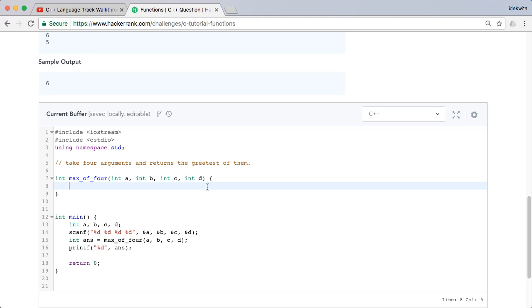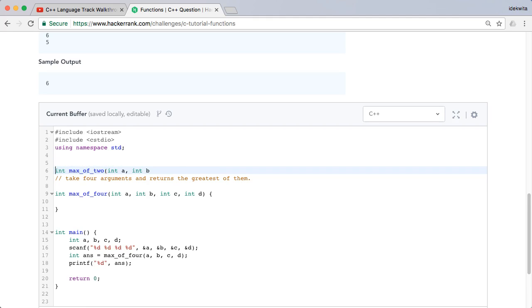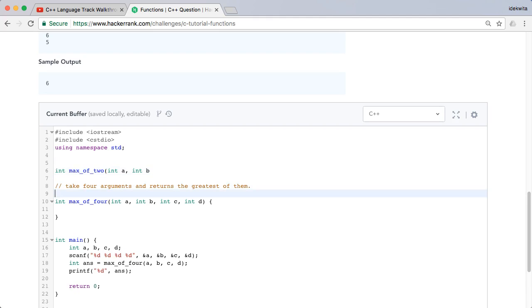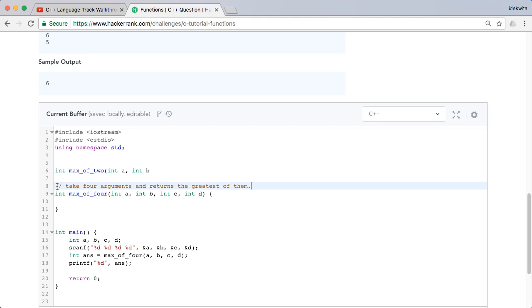In other words, let's write another function, max of 2. We already know how to compare two things. We have comparison operators that compare two things. So let's go ahead and create a function that does compare two things.